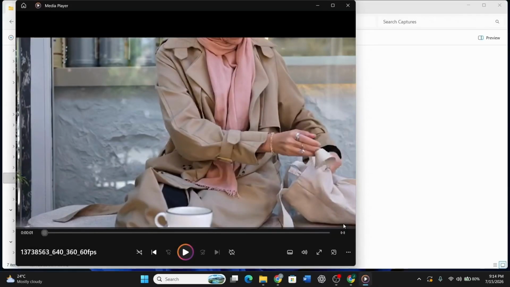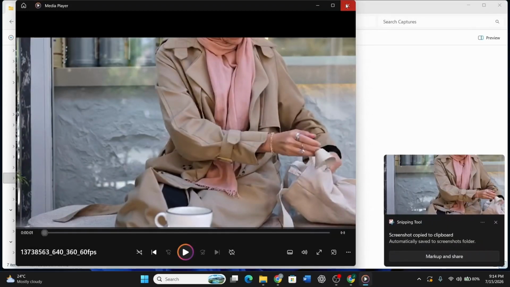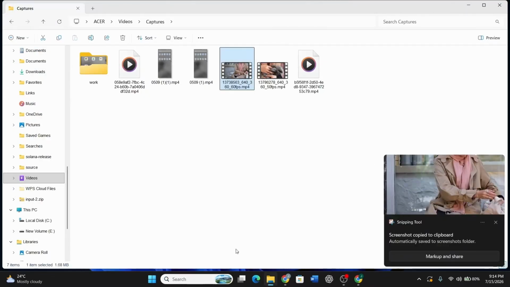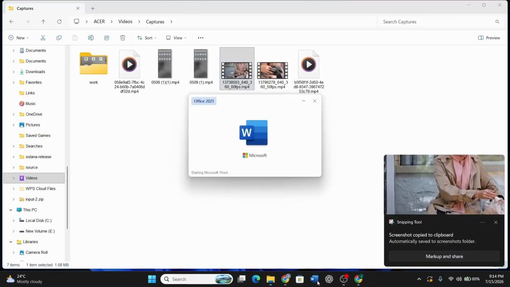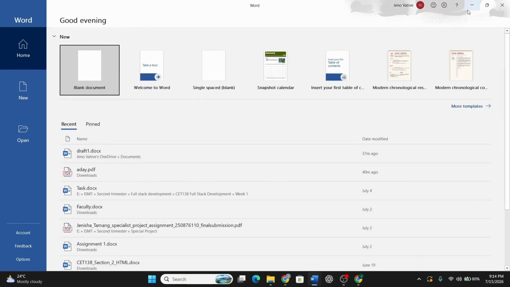In the next step, open Paint. Press Ctrl and V to paste the image, then save it to a folder. Following this, repeat this process for every frame you want to include in your PDF.